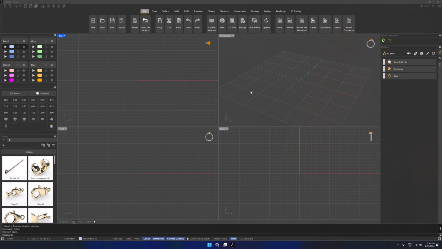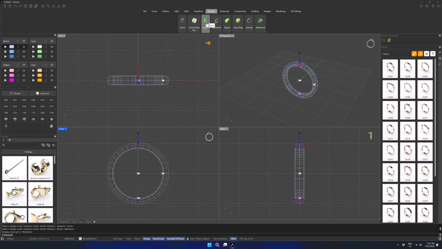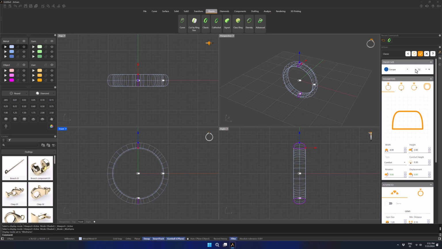For this tutorial, we'll use a classic shank. Go to the Shanks tab and use the classic command. Then, from the RhinoArtisan library, select the model CL001. We'll edit this model to adjust some parameters. Change the height to 1.5 millimeters and click Accept.